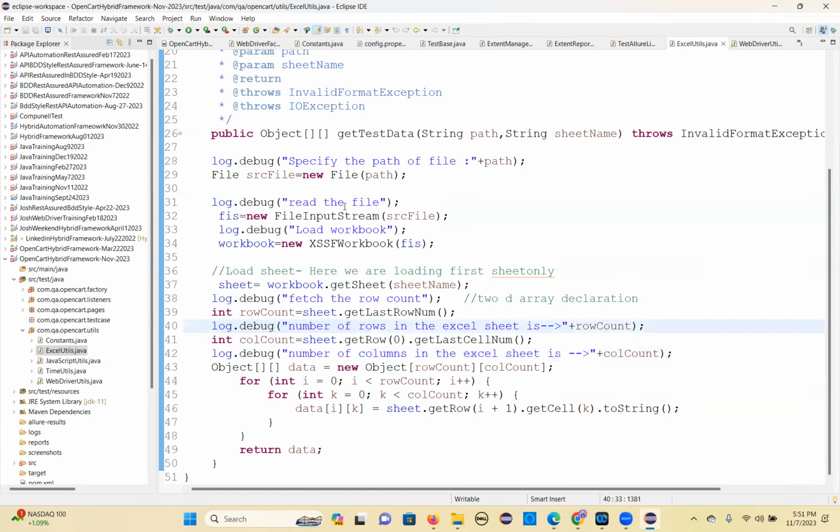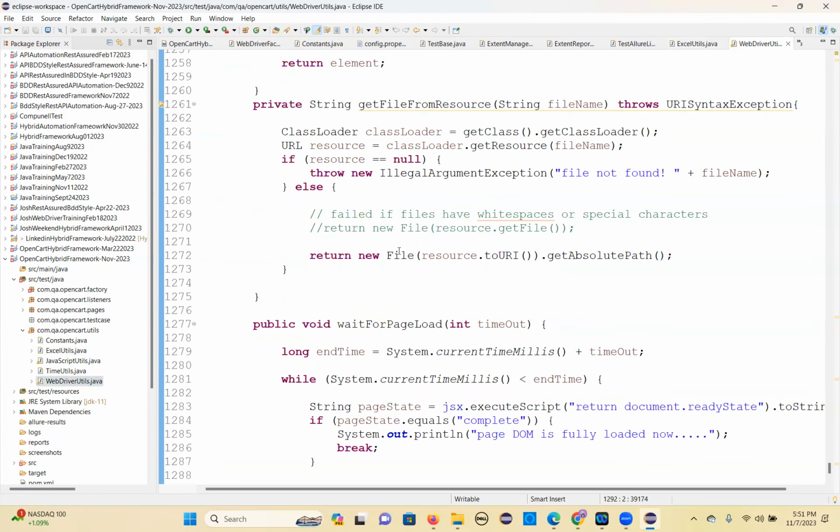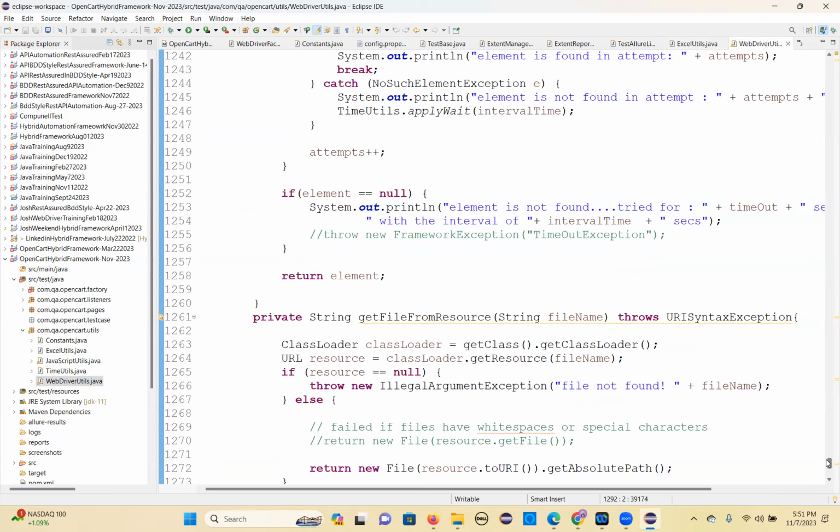So that's the Excel utility, how to use it whenever you want to read: just call this method and provide the path and sheet name. Next we have WebDriverUtils. This is very important.